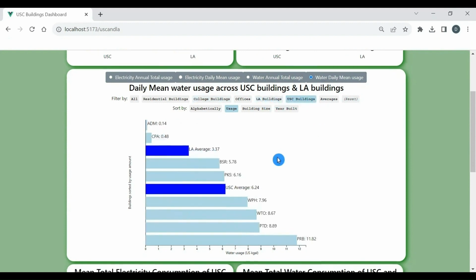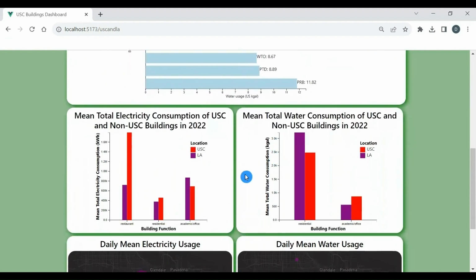There's a bar chart that displays the mean total electricity consumption as well as water consumption for USC and LA buildings. This time it's also sorted by building function.